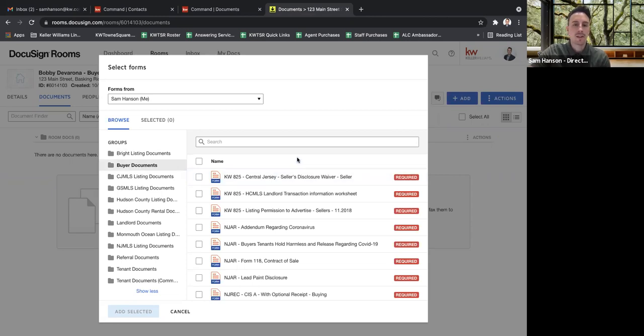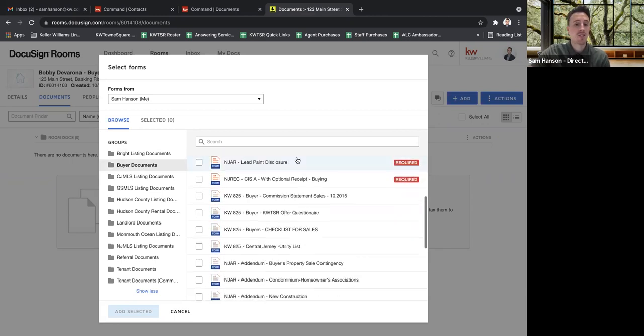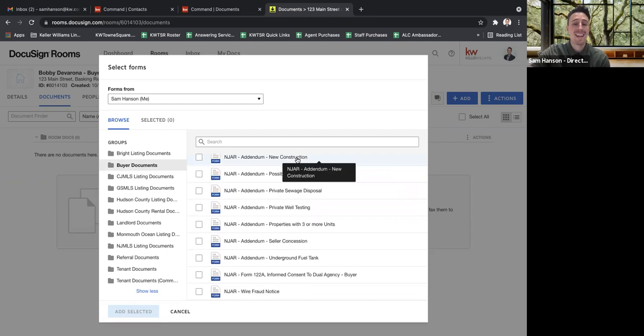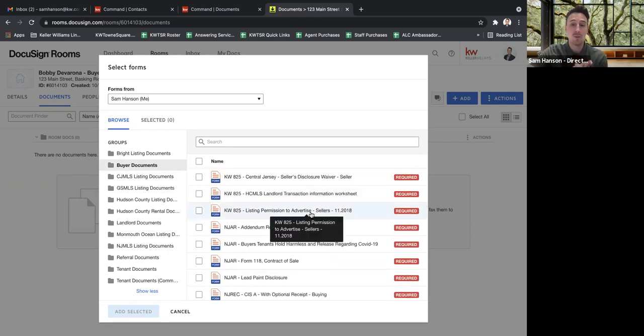And when you do that, you're going to see that it has pretty much all of the paperwork that you could need, in addition to some stuff that really you might not even need, but we put it in here just in case. So to start, what's nice is if you're a brand new agent, or obviously most of you are new to DocuSign, the forms that we have in these groups, you'll see that it actually shows you the ones that are required.